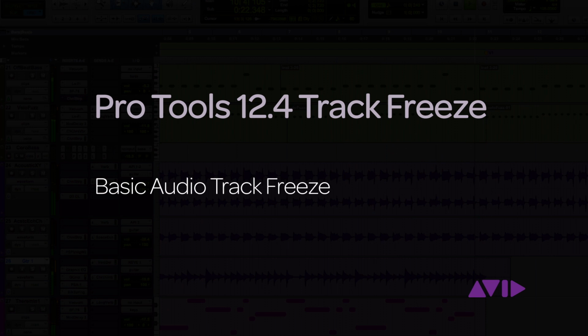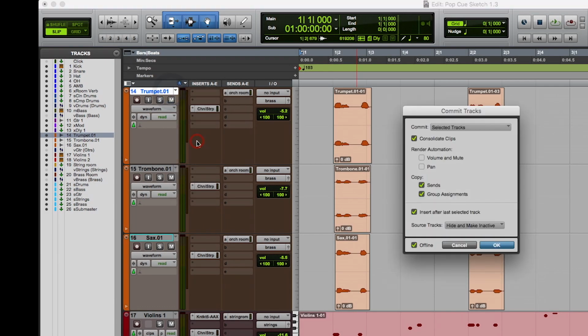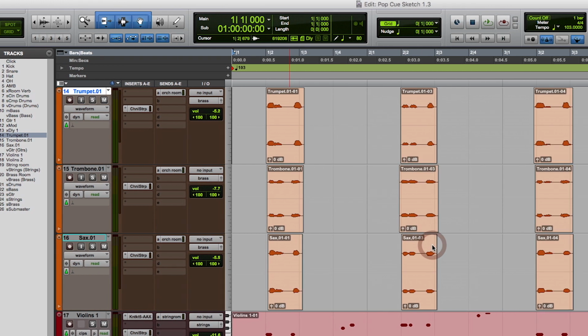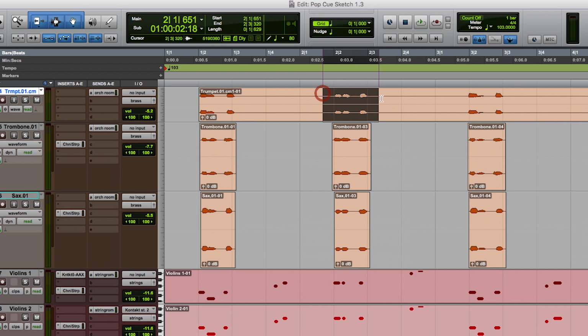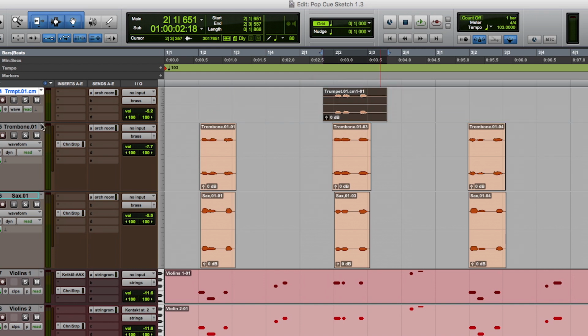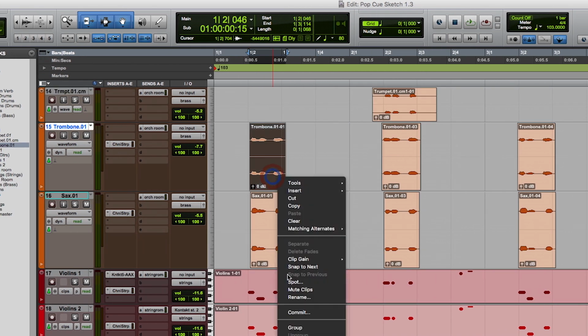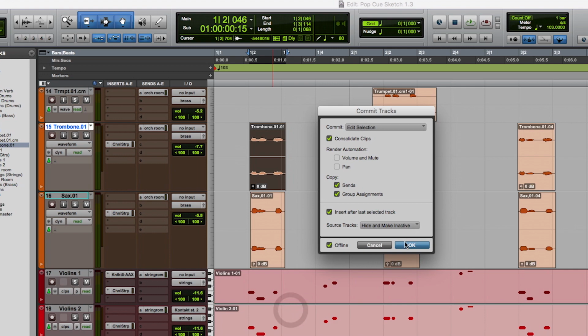Using Commit, it's fast and easy to render out a track with part or all of its insert processing, render or copy the volume and/or pan automation, and copy over any aux or group assignments. You can also choose what to do with the original track once the process is done, like making it inactive and hiding it. The committed track can then be edited further as desired with tools like the trim or selector tools. Also with Commit, you can just render individual clips on the track.